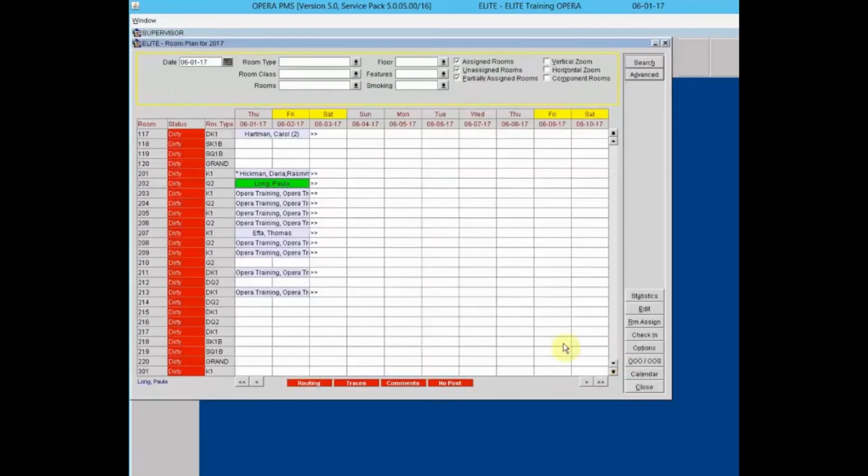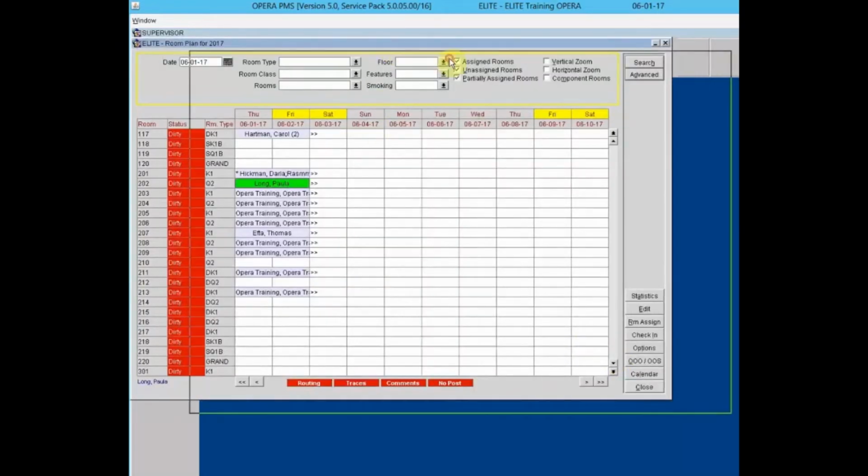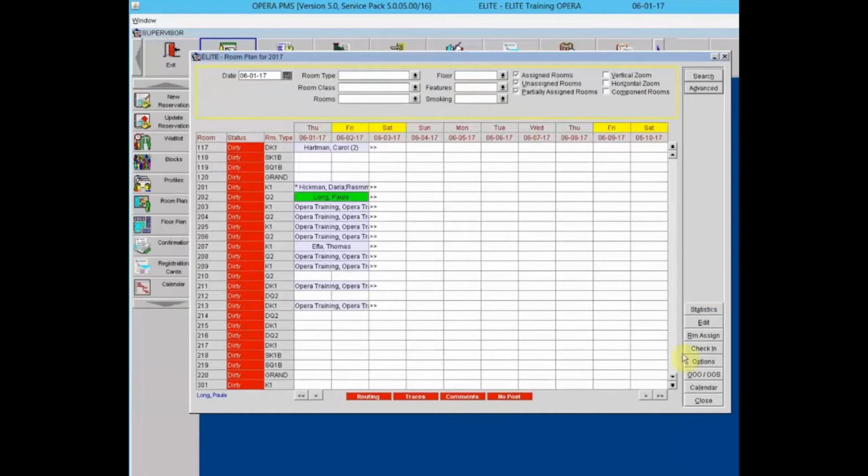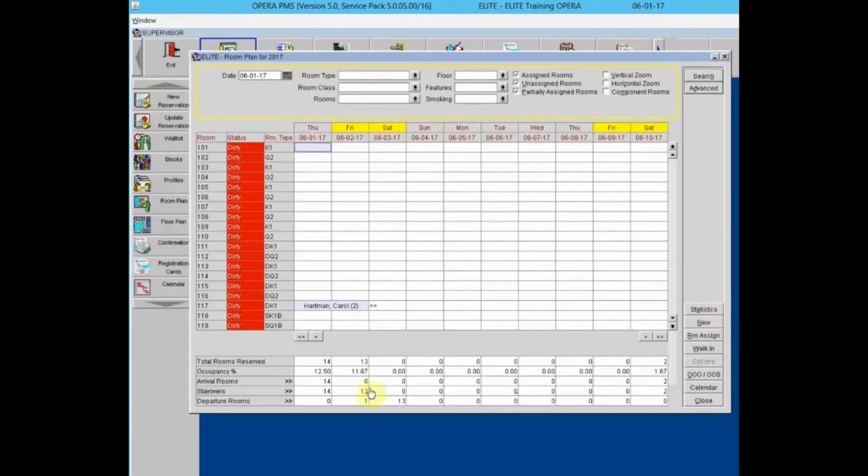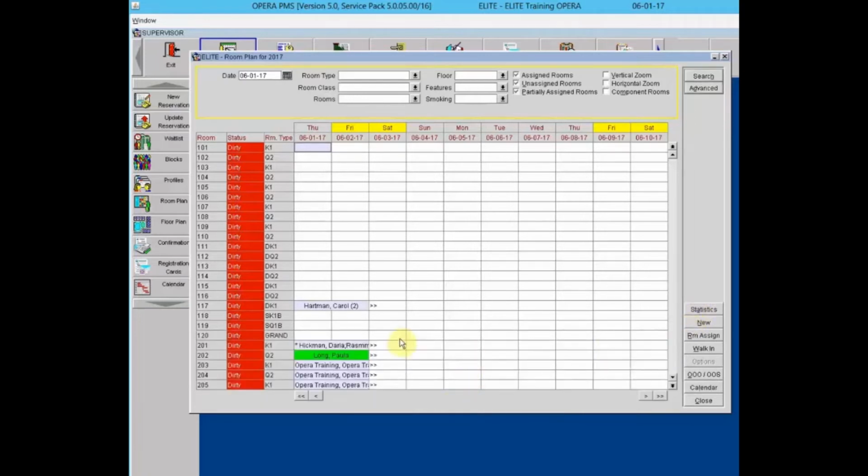Okay. Notice also over on the right, we have a button for statistics. If we click on statistics, it shows me total rooms reserved for today. Here's the date. Occupancy percentage, our arrival rooms, how many stayovers we have. So just a quick look at information for today's date. Once I click on statistics again, it disappears and it takes us back to the screen.